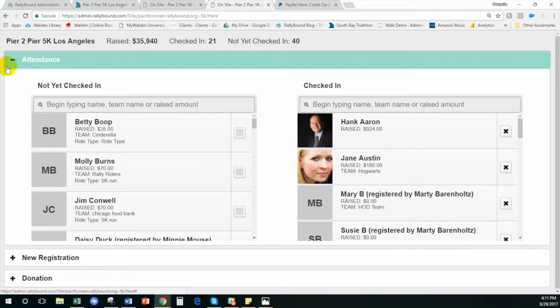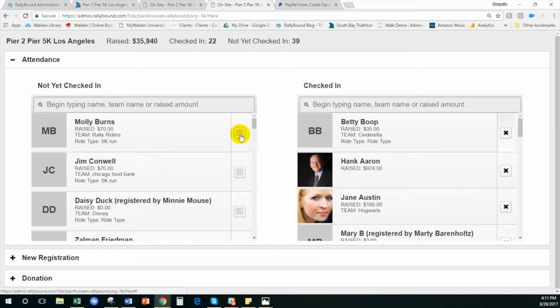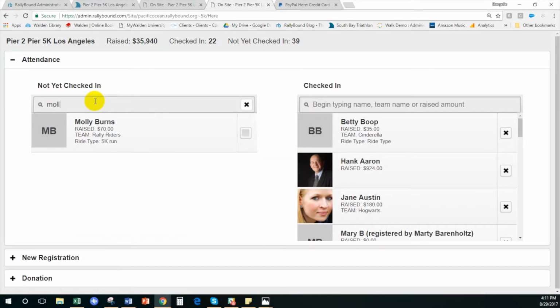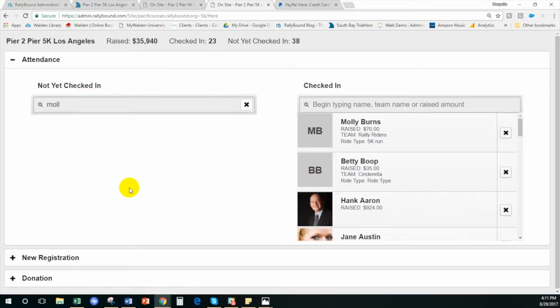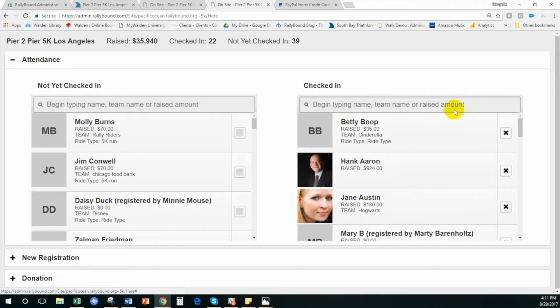You would hit the plus sign and you'd be able to see all of the individuals that had already registered for the event and some brief information about them, how much they had raised, if they were on a specific team, and if they had signed up for a specific ride type, which would be a question that was set up throughout the registration process. You would be able to check them in by selecting this box on the right hand side. You could search for an individual by entering their name and check them in. And if you had inadvertently checked somebody in, you could easily undo the check-in by clicking on this X here that's also on the right hand side of the checked in screen.